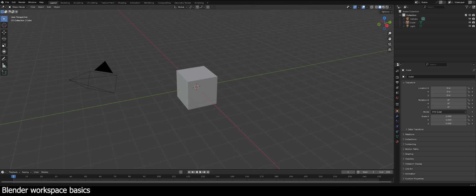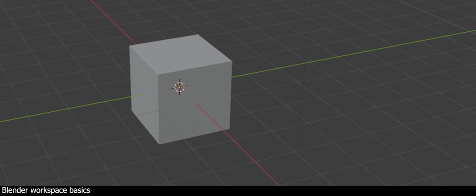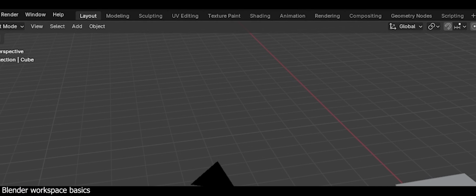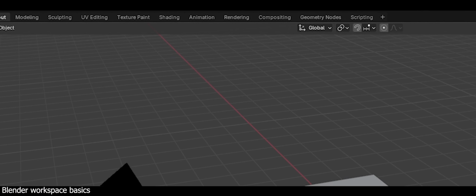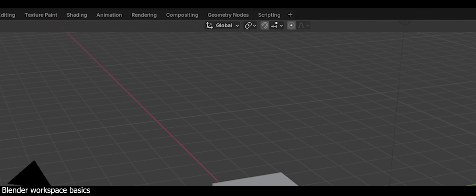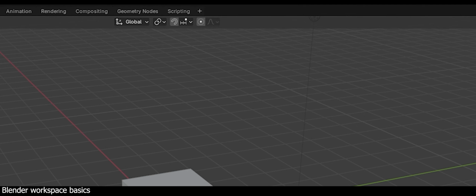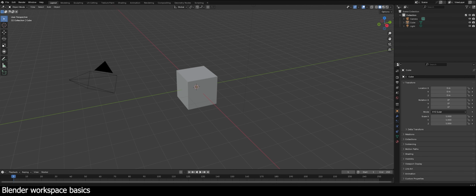Okay, so first up, let's talk about what you're even looking at. Think of Blender like a massive workshop. Right now, you're kind of standing in the main entrance hall, and all those words at the top, layout, modeling, sculpting, UV editing, texture paint, shading, animation, rendering, compositing, geometry nodes, scripting, they're like doors to different specialist rooms.